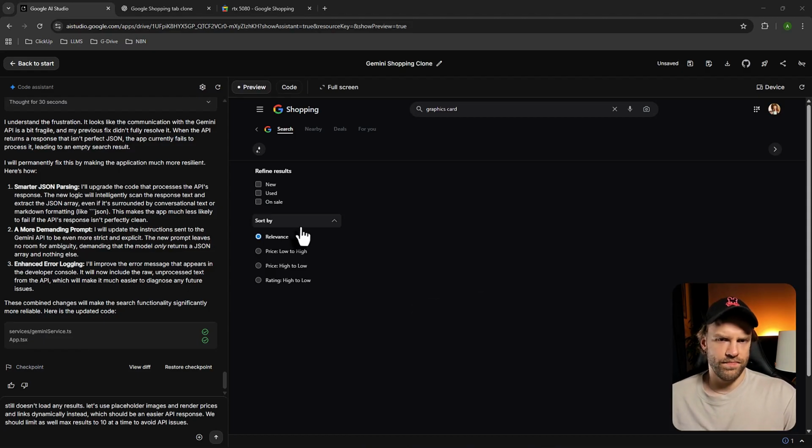Okay, so the API seems to struggle to render all the dynamic data at the same time, which I get, because we're trying to render the prices and the data and the links and images. So it still doesn't load the results. So let's use placeholder for images. Okay, images is fine. We can live with that. And we're gonna render just prices and links dynamically instead.